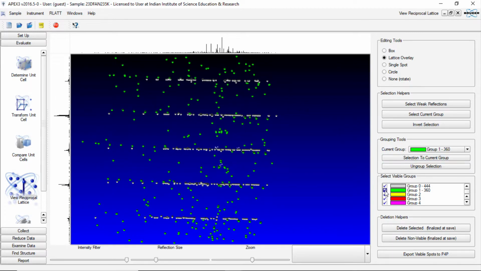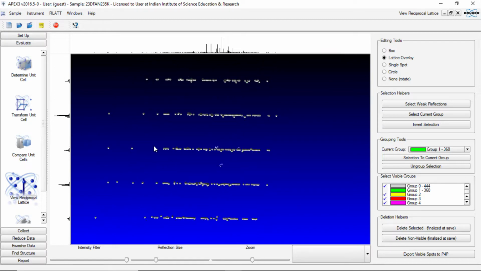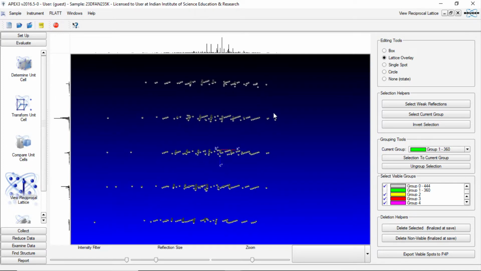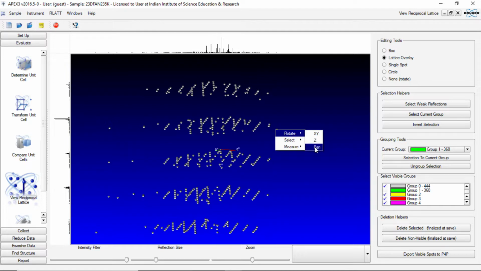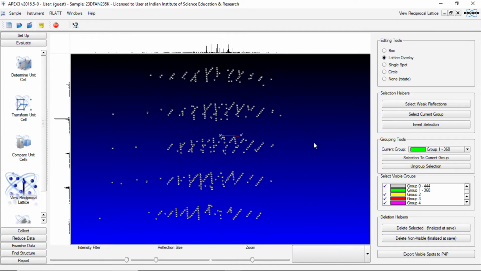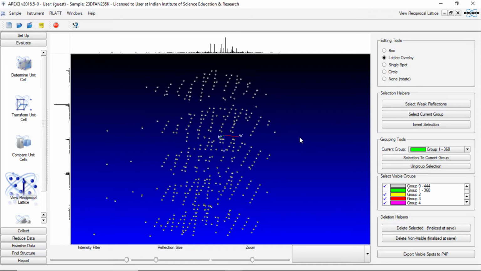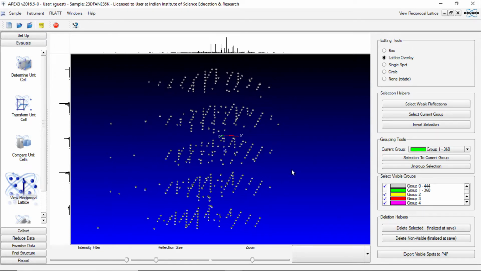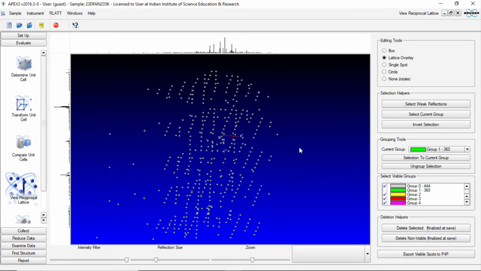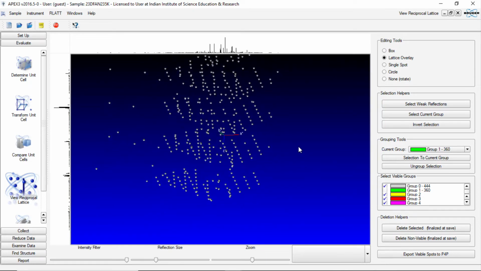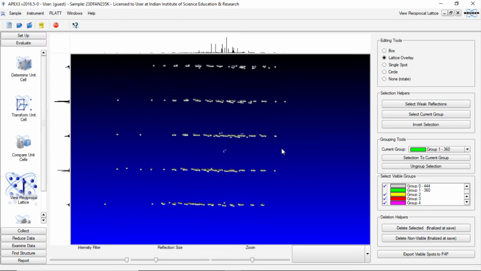Now if we untick this, the green reflections which are totally out of the way are removed. Now we go back and use the rotation tool to rotate X and Y. Now it is very clearly visible that there are two sets of reflections in two different directions. So now we again try to align these reflections in such a way that somehow we can take one and remove the other set of reflections.